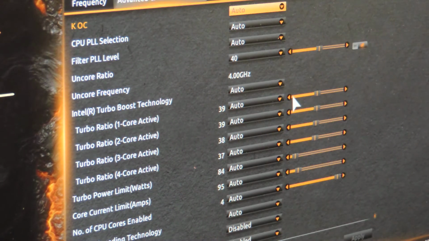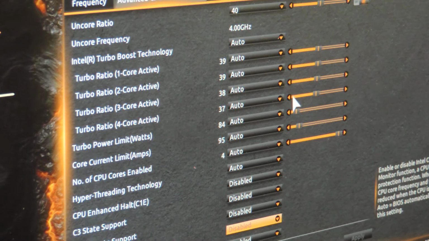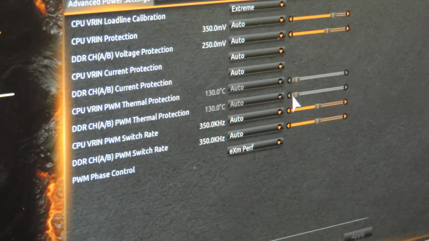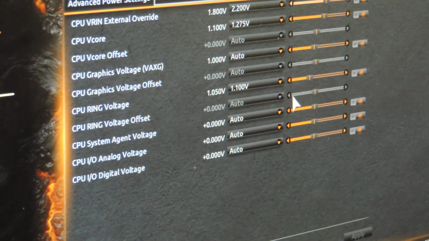So advanced core settings, you see all that stuff is disabled. Uncore is at 40x, and this is all load optimized defaults. These were all gone before. Memory is still on XMP. Voltages are exactly what I set, so that's pretty handy.